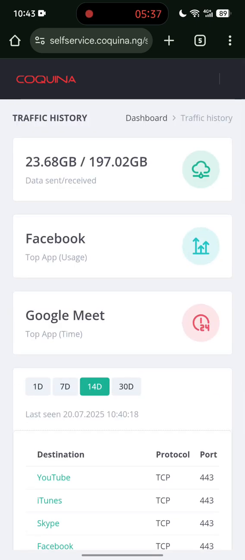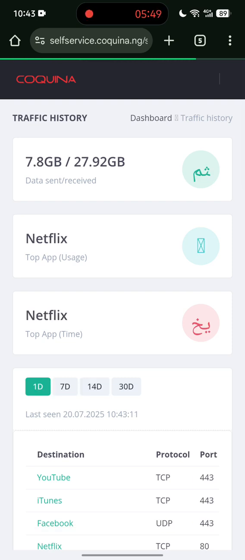Very important. So this is traffic history. You can also look at statistics, like in the last 1 day. So I just click 1 day. What has been her usage? She has used over 30 gig in 1 day. She used most of the data on Netflix and spent most of the time on Netflix. Amazing. Okay, let's move on.